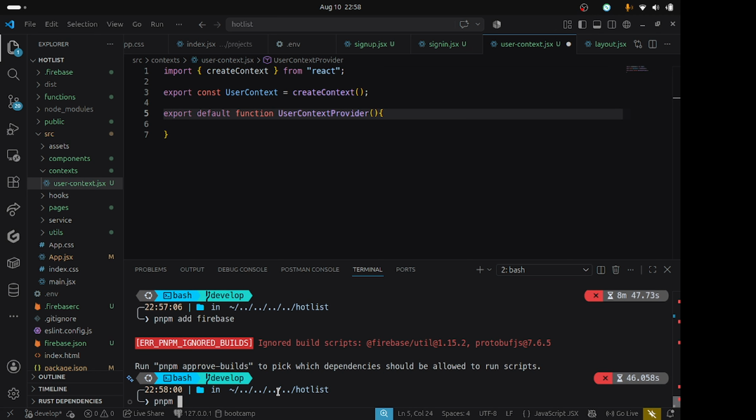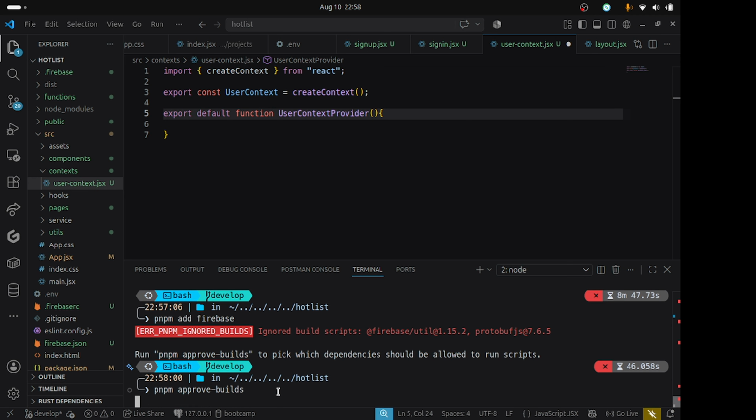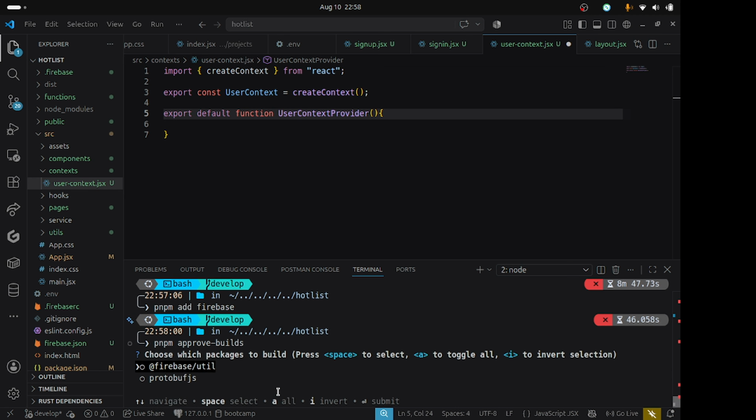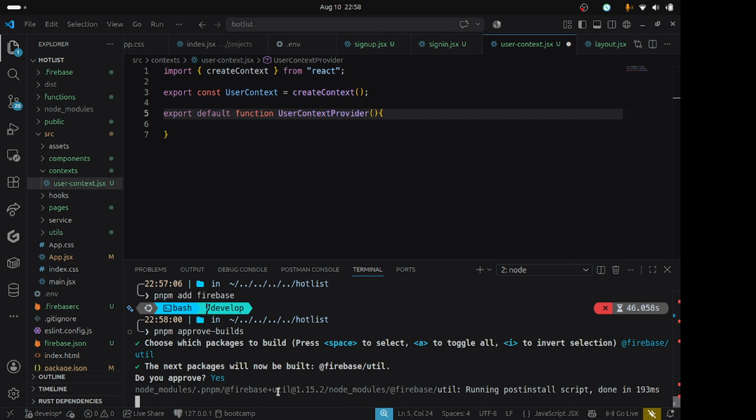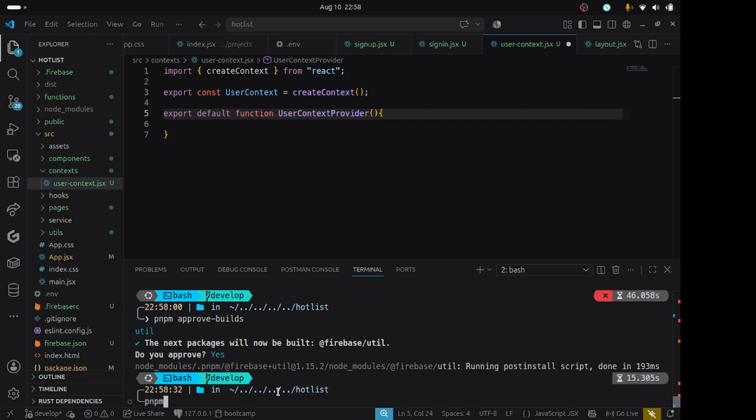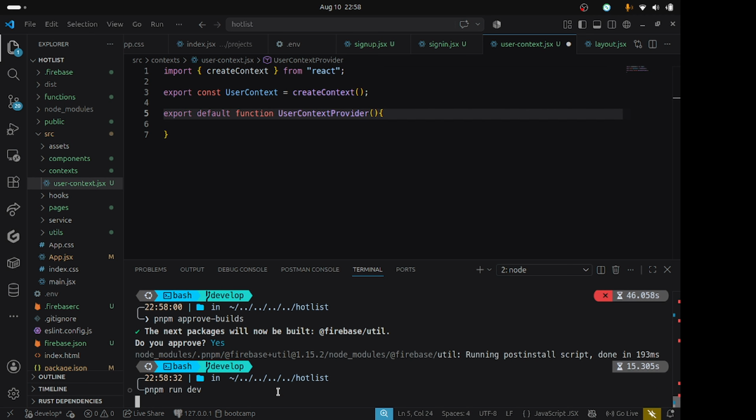npm, maybe we can npm fix to just fix that error. So we just approve that. npm run dev.